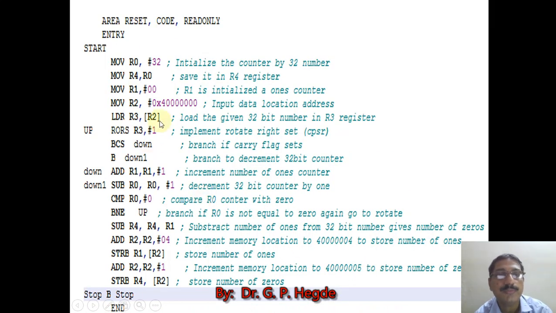Okay, let us see this program. Initially take one 32 number, that is the counter, in one register, say R0. Then move that R0 content to R4 to temporarily save it, because we need that 32 later. Then the R1 register is initialized to 0 as the ones counter. Then take the 4000 location in the R2 register, the input data location address. Then the content of R2, the 32-bit number, is loaded in the R3 register.